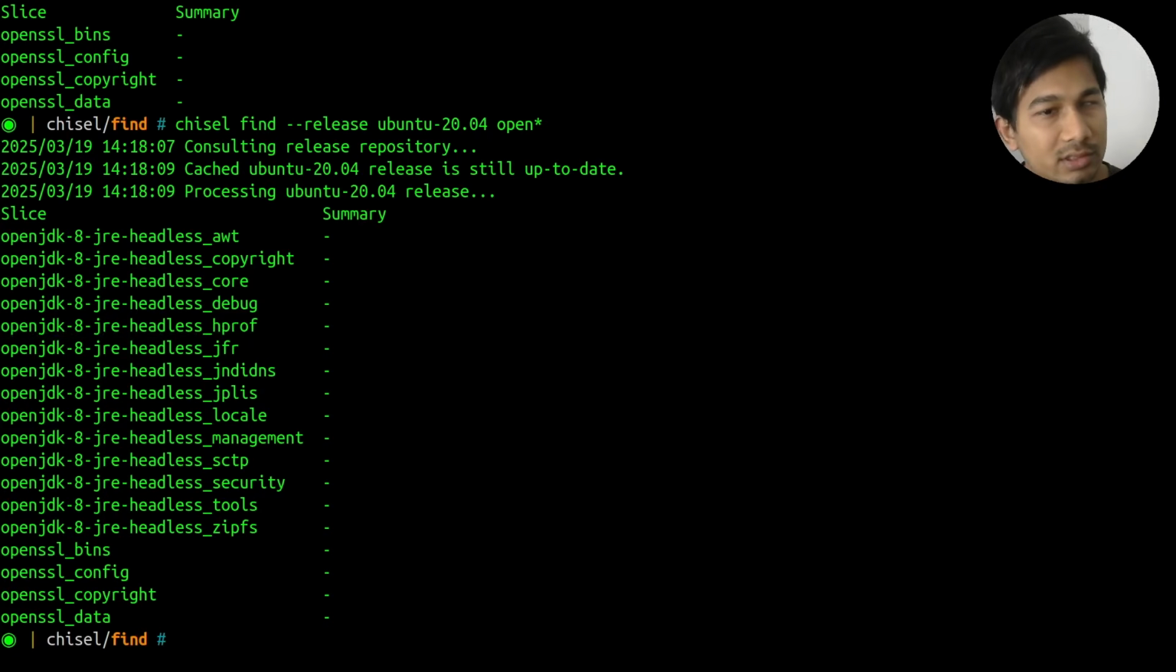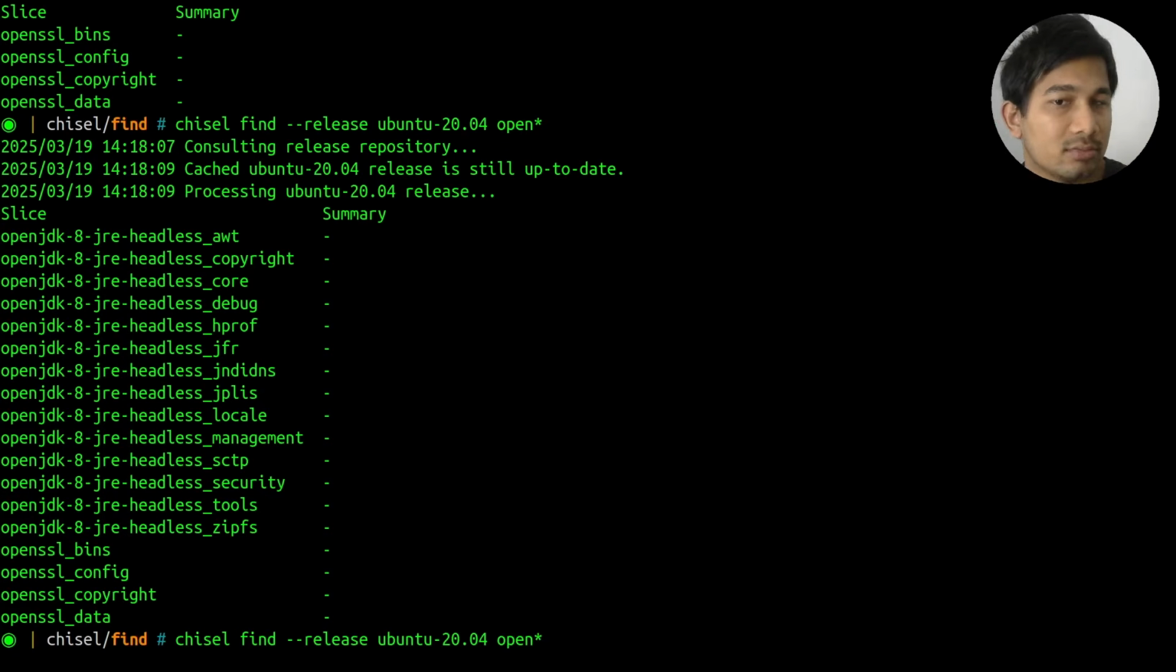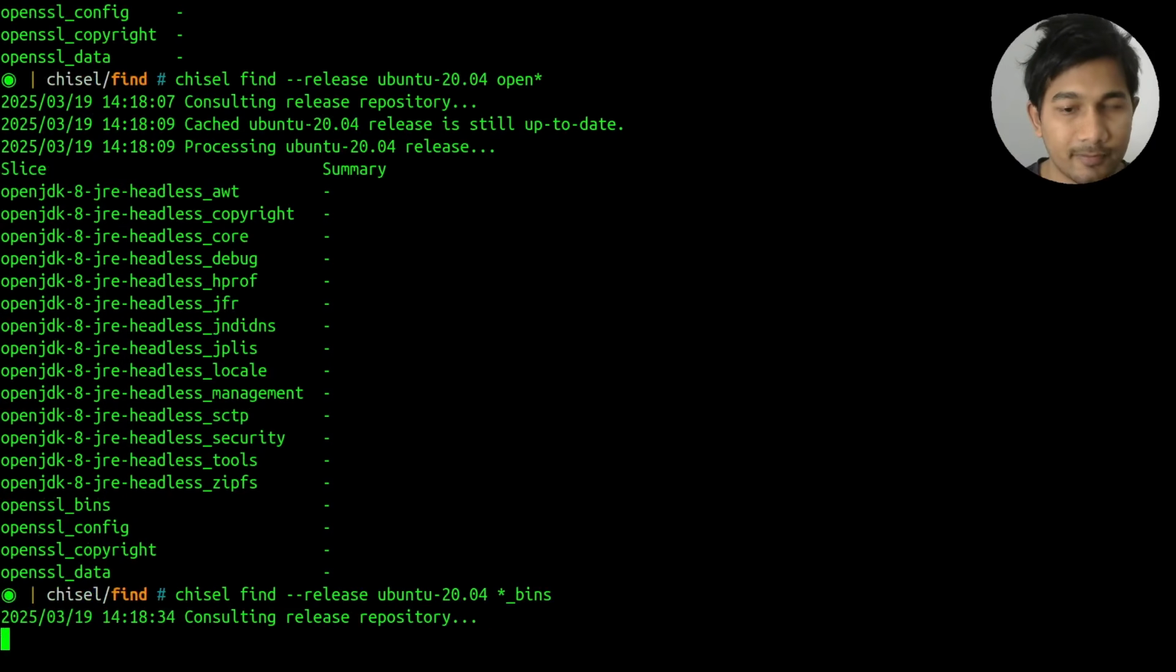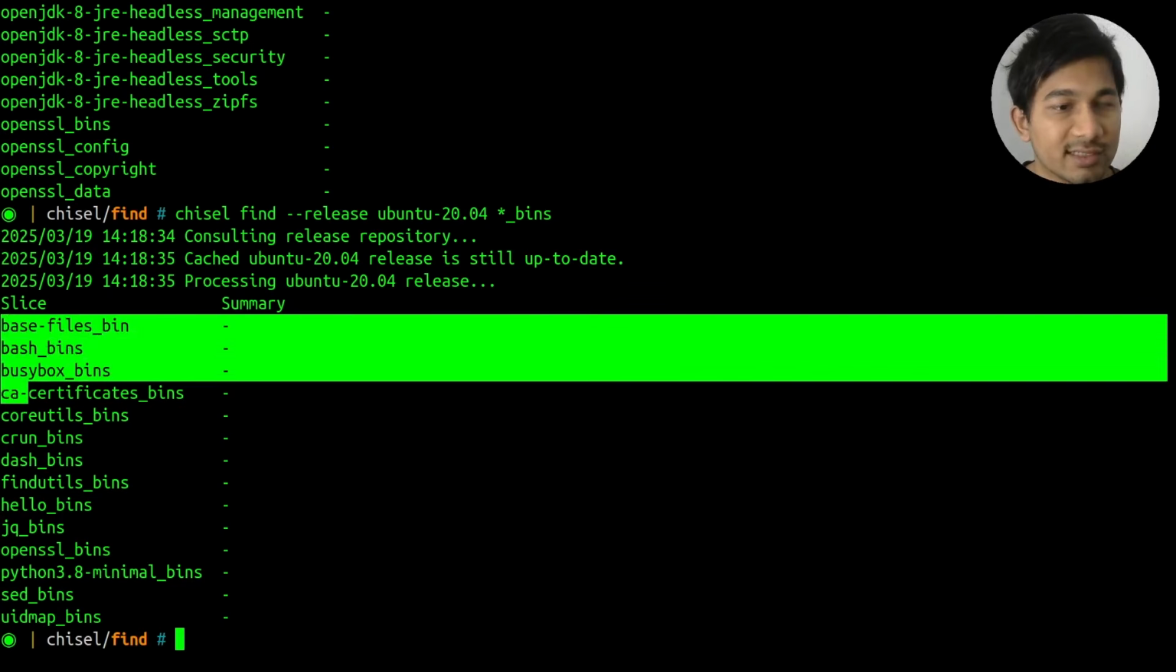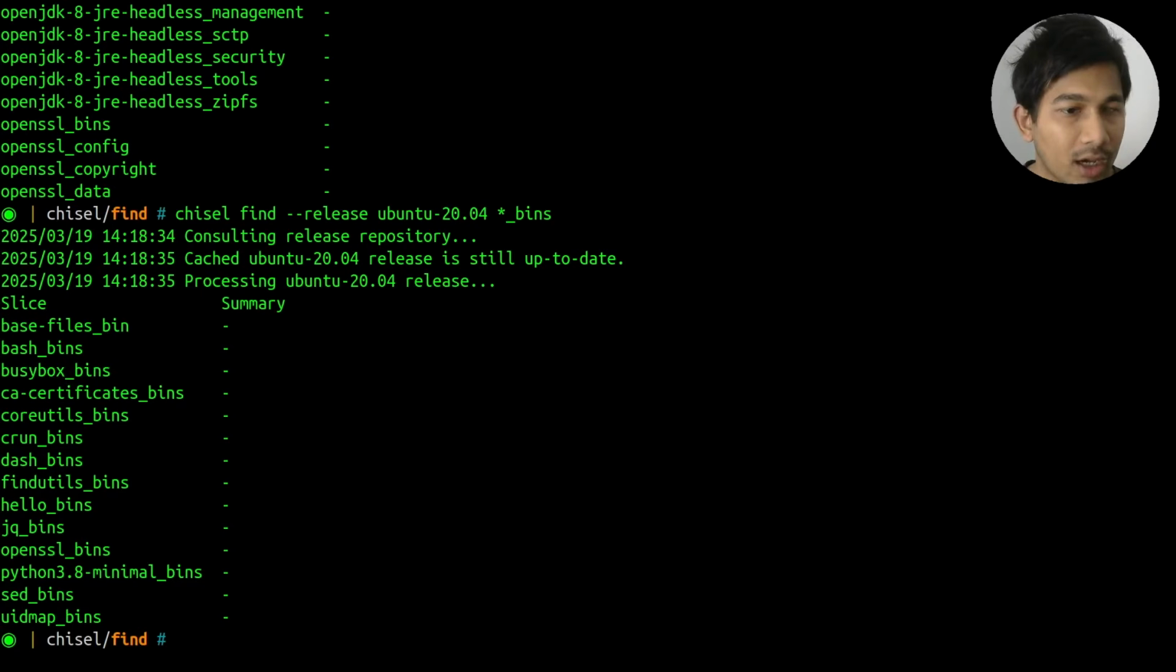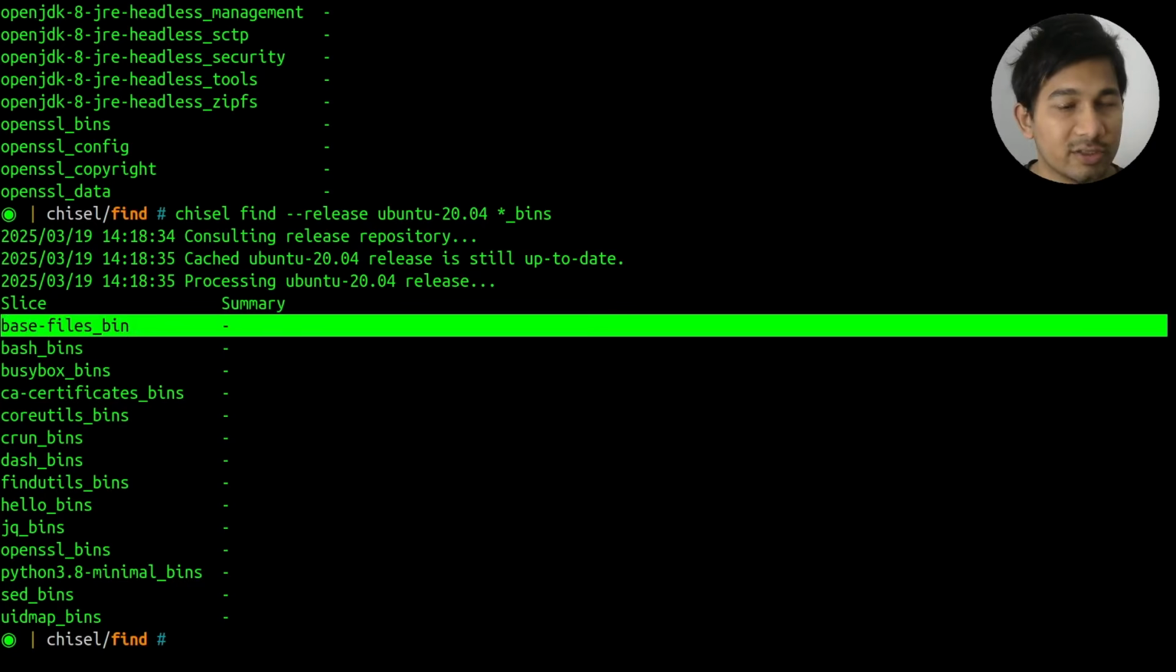What I can also do is look for all the slices that have binaries. Typically in chisel releases, we have the bin slice that contains all the binaries. If I was looking for those slices, here I have a list of bin slices. Note here that although this is not a bin slice, it also matches the query because chisel find does a little bit of partial matching as well. So this one matches there as well.